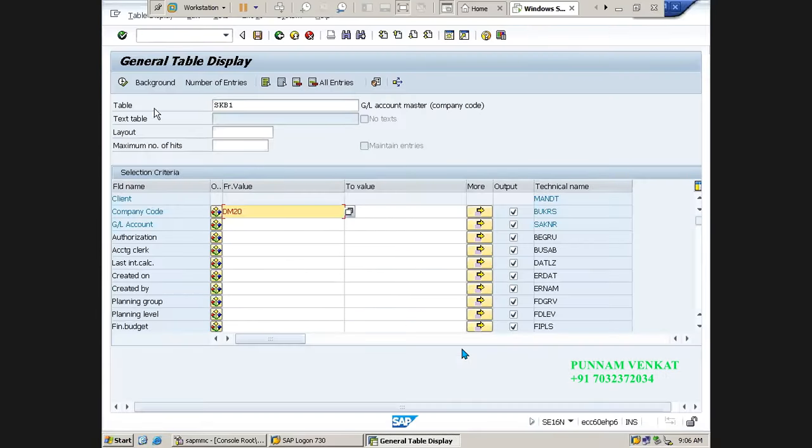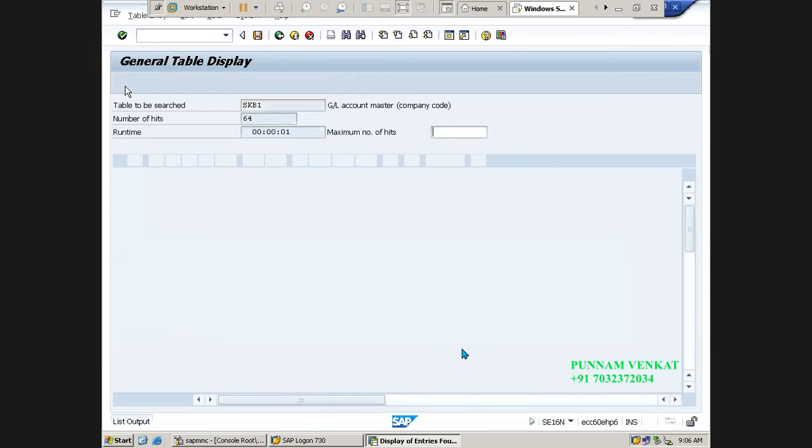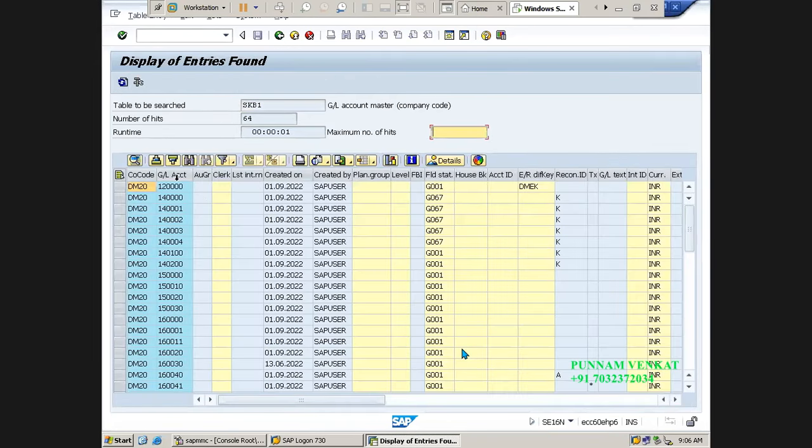So now give your table and your company code, then click on execute. See, now all the GLs have come. On which date? Today's date. All the GLs are created on this date, by the SAP user.